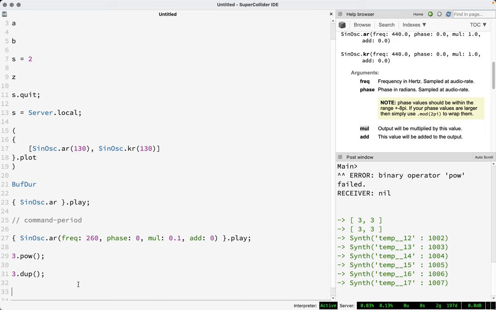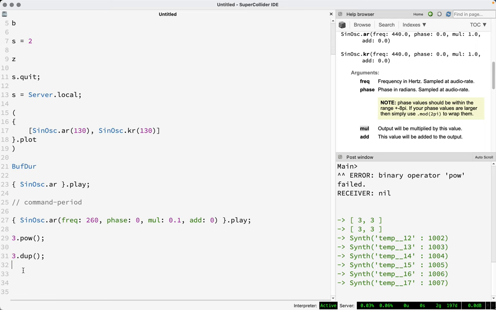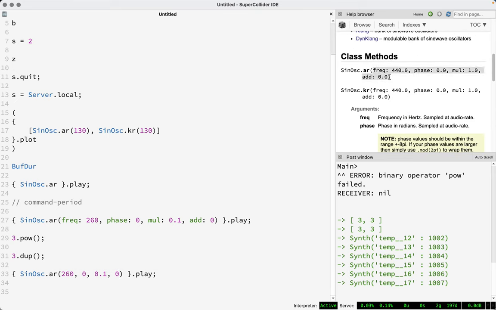And just a little bit more information on this keyword style. If you don't provide the keywords, then the arguments are going to be interpreted in the order that they are defined for the unit generator. So this order here actually matters, right? It expects frequency, phase, MUL, and ADD. We can't mix these up. SuperCollider is not going to have any idea which one is which.